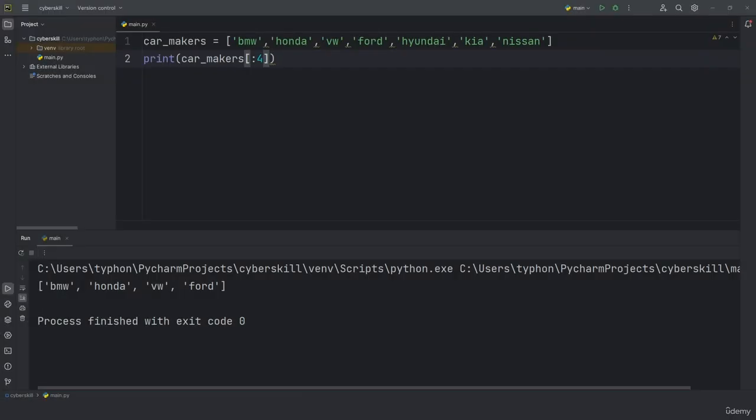A similar syntax works if you want a slice that includes the end of a list. For example, if you want all items from the third item through the last item, you can use 2 and then a double dot, but the double dot will come after the number to get to the last item.